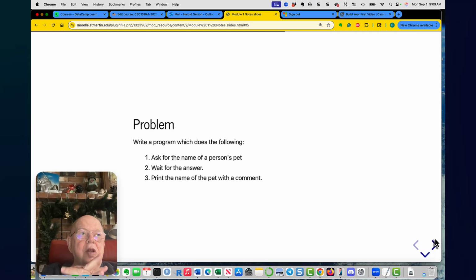So here's a good little problem, an exercise. I want you to write a program which does the following. It asks for the name of a person's pet, then you obtain the answer, and then you print the name of the pet with a comment of some kind. Don't really care much what the comment is, just print the name of the pet and something else to make sense when you're talking about the pet. Okay? And I think this is about a 5-minute exercise, so go ahead and do that. Pause the video. Remember to pause the video. Actually do it, then look at my solution.